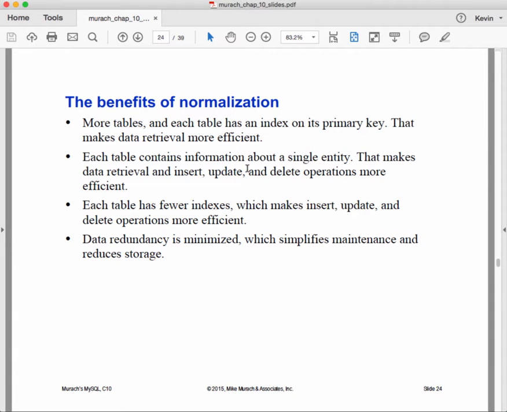Okay? The benefits of normalization. You have more tables, and each table has an index on its primary key. That makes data retrieval more efficient. Okay, so well-normalized databases are more broken down. They're more kind of atomic. We don't have things combined. That's especially helpful when we go to look up things individually.